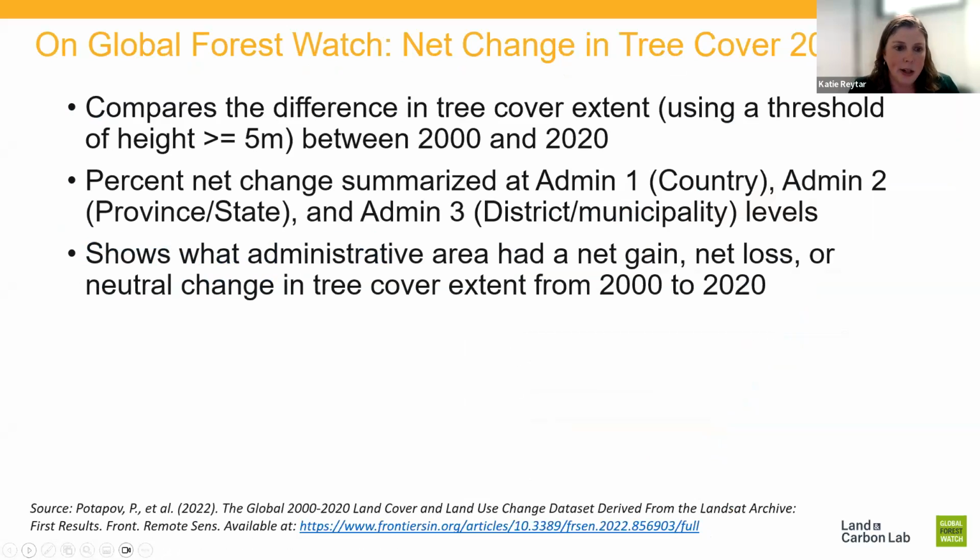And so the second data set I'll talk about is net change in tree cover from 2000 to 2020. So using that same base data for tree cover height, this derivative data set compares the difference in height between 2000 and 2020 to provide summary statistics on both gain and loss for global, national, and subnational areas. So in other words, this is the same data on tree cover gain that I just described, but then it combines that with the loss data over the same period to show the total fluctuation in tree cover. And it tells you by administrative area which ones had net gain, net loss, and neutral change in tree cover.